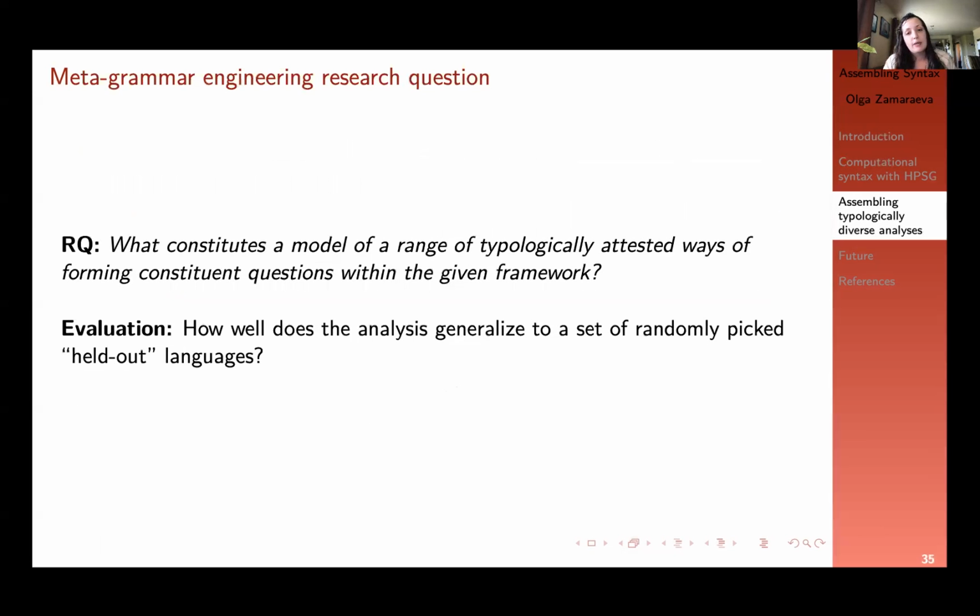I wanted to just state what constitutes, I think, the research question of this kind of work. So the research question in my case was not simply how do I analyze Russian fronting in HPSG. It was more generally on the one hand, and maybe more specifically on the other hand, what constitutes a model of a range of typologically attested ways of forming constituent questions within the given grammar matrix framework. And the framework, unfortunately, is important. I will talk about it at the end of this section.